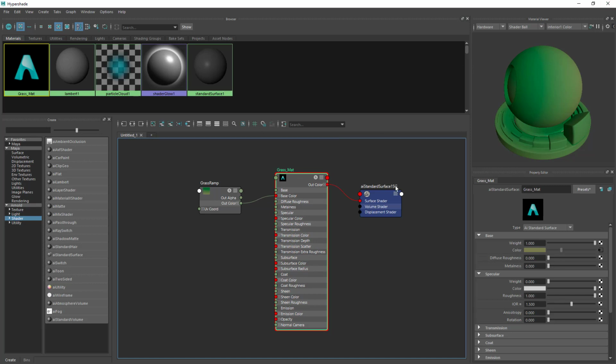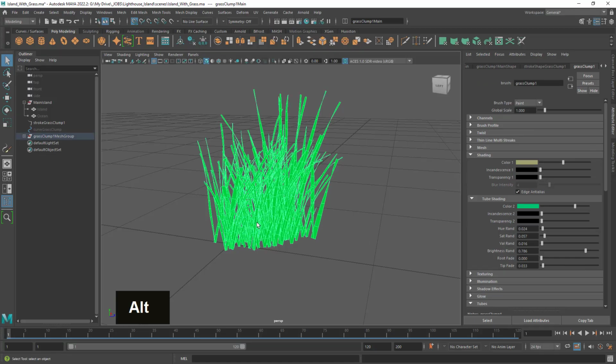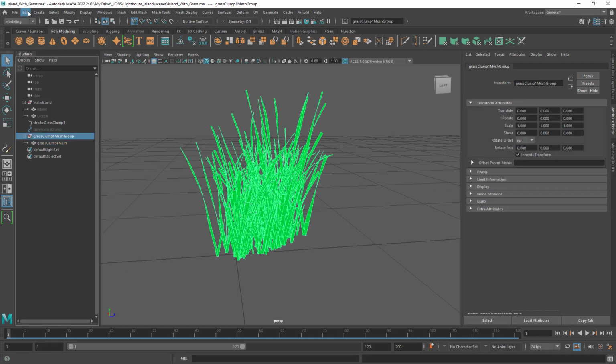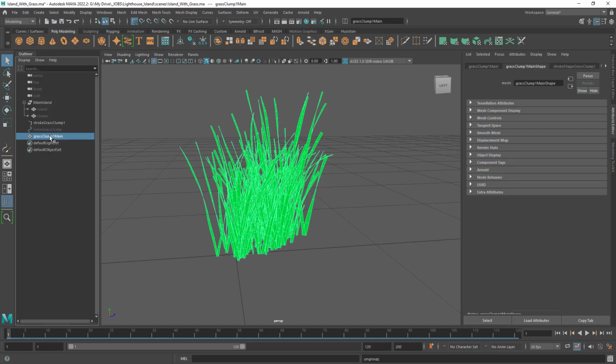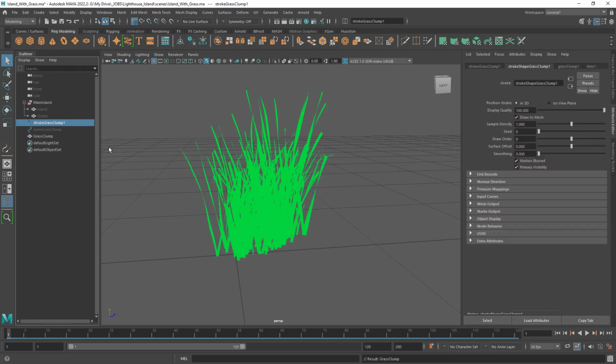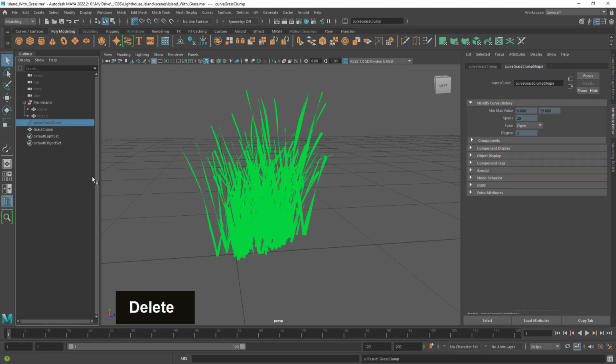So I'm going to take this material here and I'm going to apply it to this puppy, okay, to the mesh itself. If you see inside the group, you see that this is the mesh. So let's delete this group here. You just have to ungroup. And this is grass clump, okay? I don't need this thing anymore. I can delete it. I don't need this thing anymore.